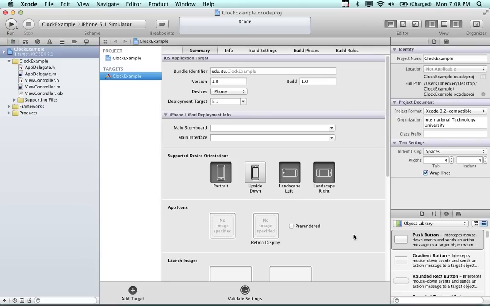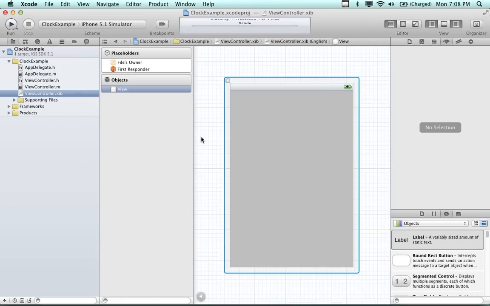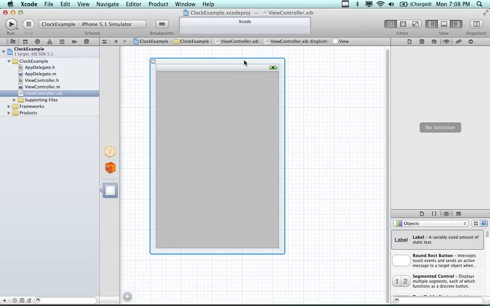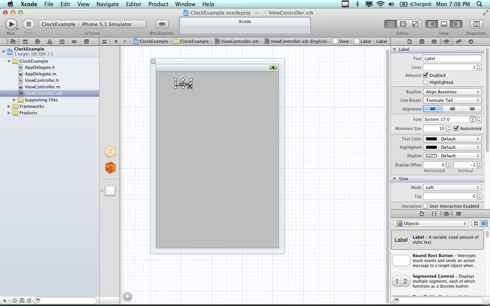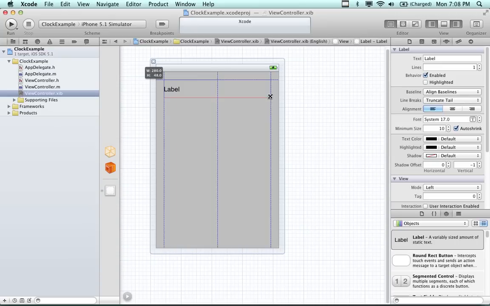So now I have a clock example. First thing I'm going to do is click on the XIB file, because I always like to do my user interface first. My user interface is going to have a label on it that's going to show the time. So I'm going to drag a label and put it on the desktop, and make it a little bit bigger. In fact, I'm going to make it real big because I want the time to look really big.